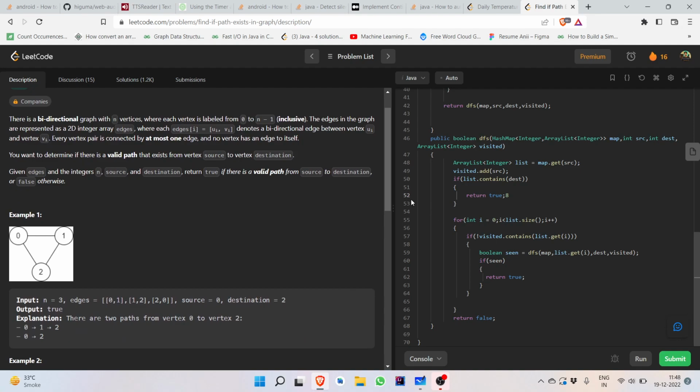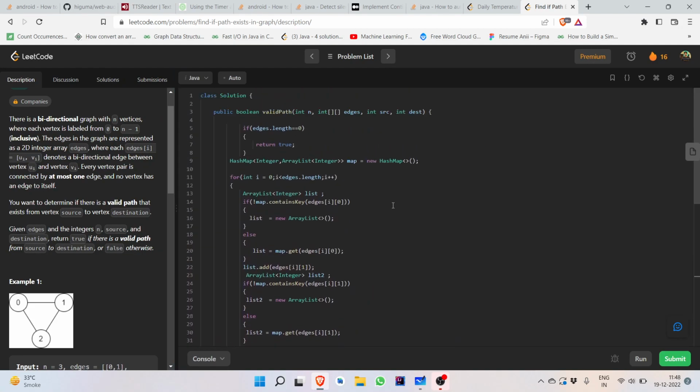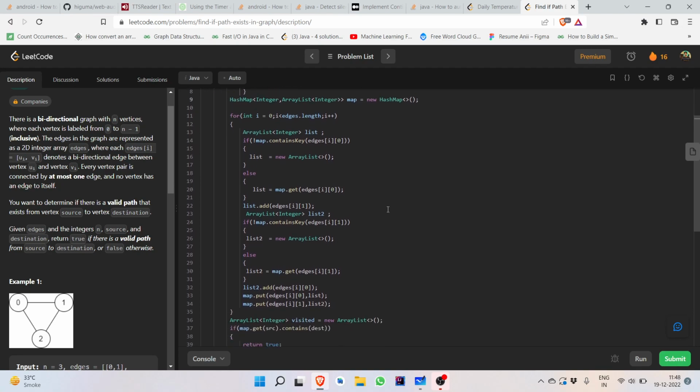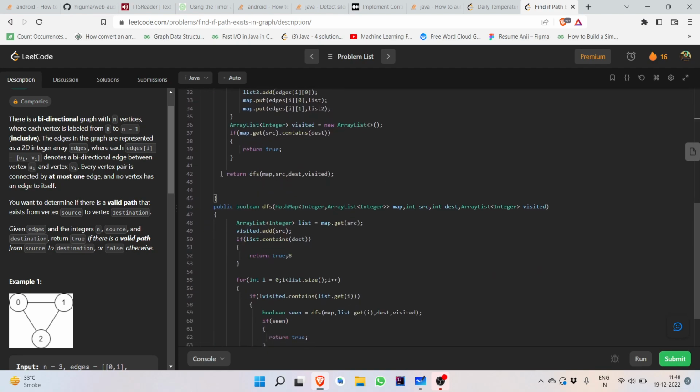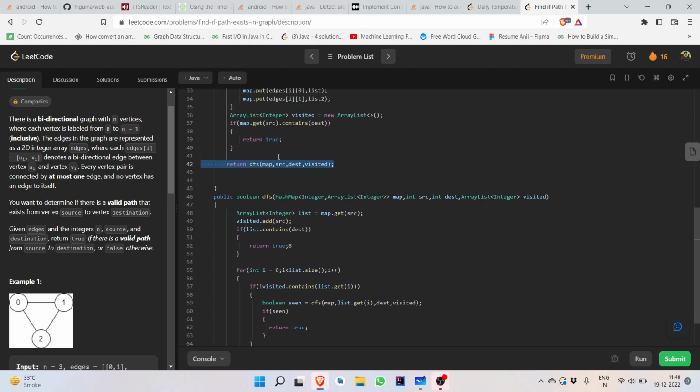So now let's move to the code. This is the code which I have written. Basically what I do is convert the edges matrix given to us into a graph. I use a hash map for that, a hash map of integer and array list of integer. I will explain that. Then I send this to a function dfs, which returns whether I have a path or not. So now let's move to the explanation.